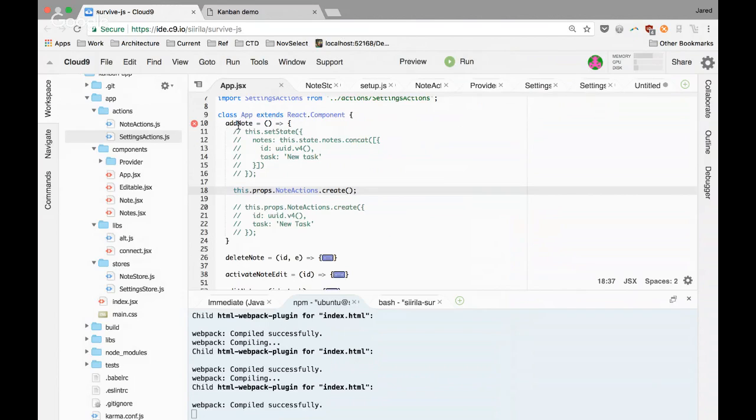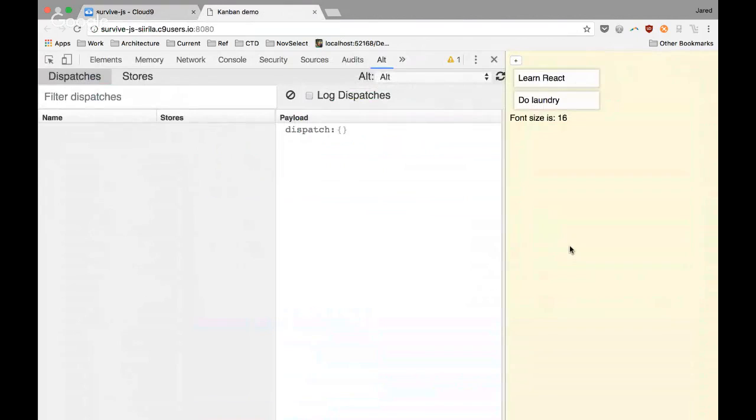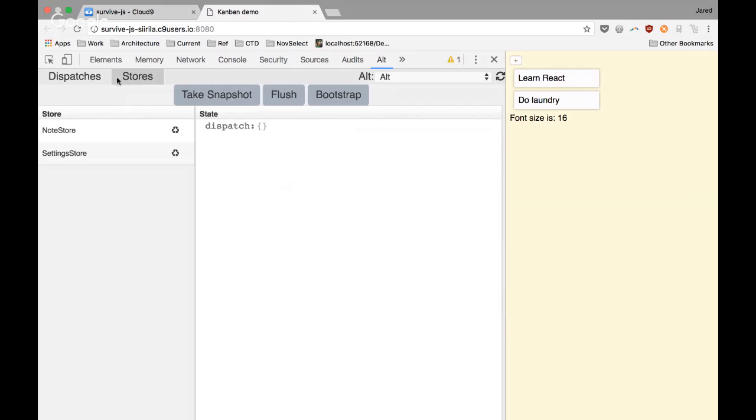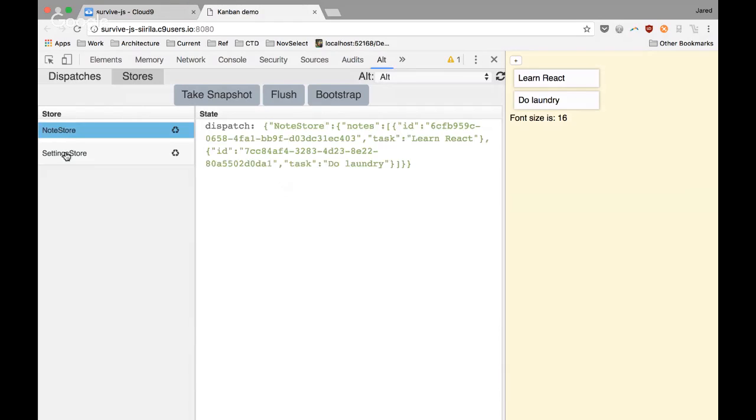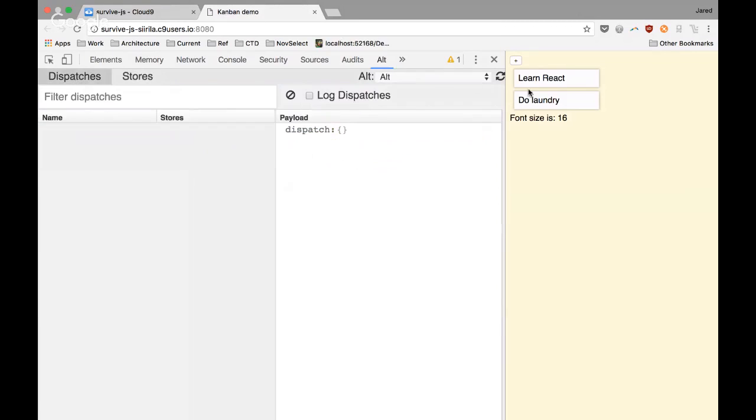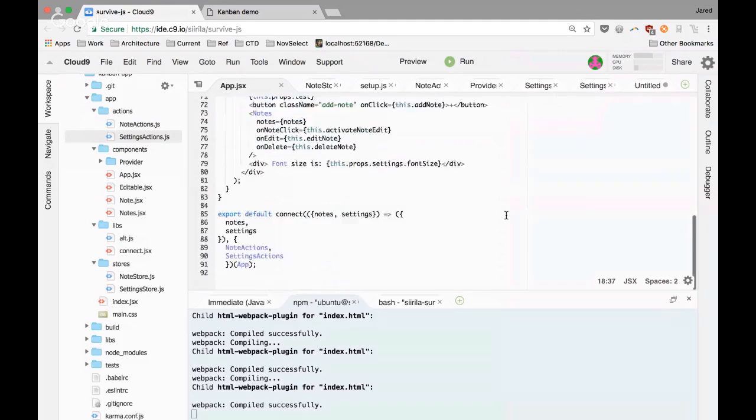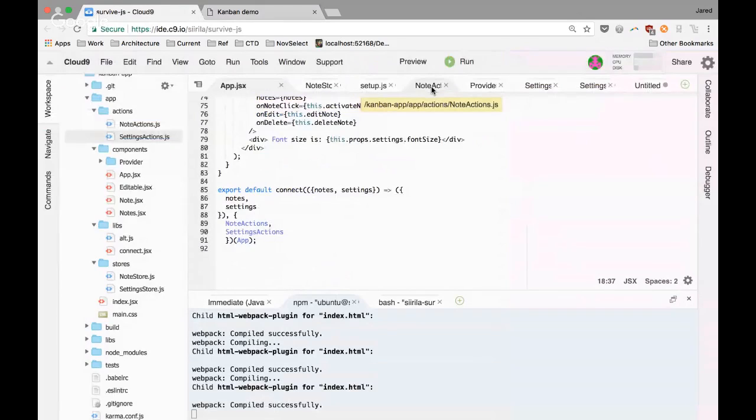And then add note, we know add note gets called when I click my add note button. So let's take a look here. To start off with, what stores do we have? Oh, we've got a note store and this new settings store we just added. The notes store is what we really care about. And when I click this button, it dispatched a create action. Now that create action didn't do anything because we didn't bind anything up in the store.